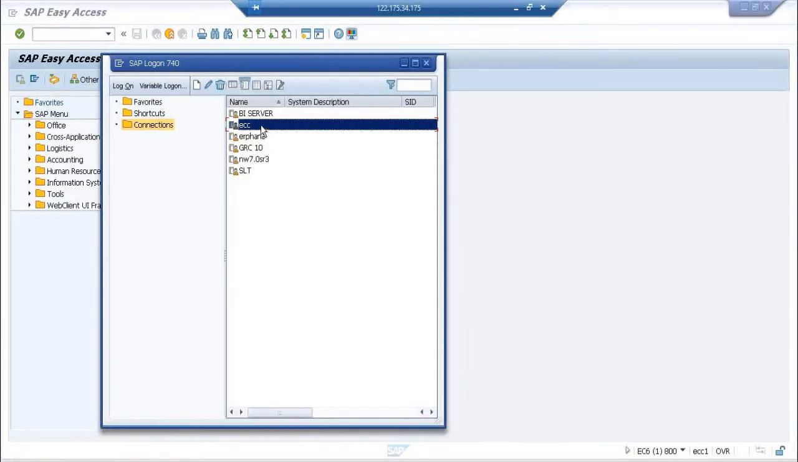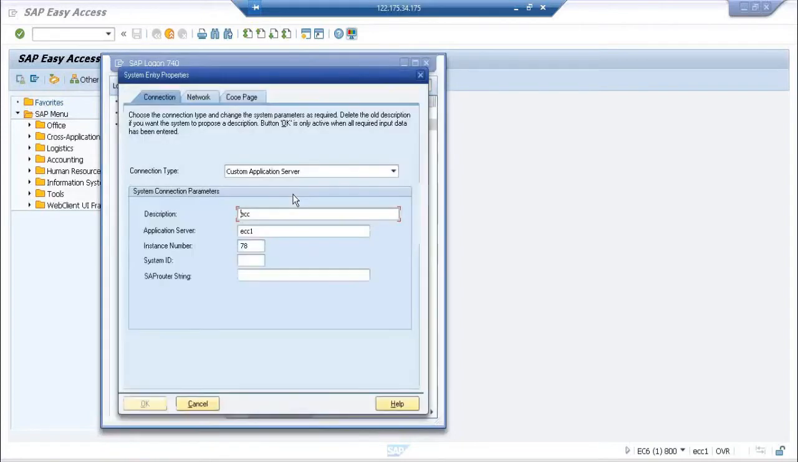You select the server to which you are trying to connect as your source on the logon pad, right-click, and go to Properties. This is where you get the application server and instance number, right? Sometimes it can be ECC1, or in some other systems it can be clientname.com or servername.clientname.com, or it can be an IP address like 128.168.7.8 or something like that. So you need to copy this application server name, the instance number, username and password.